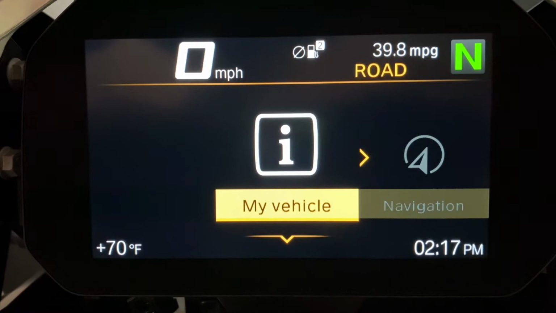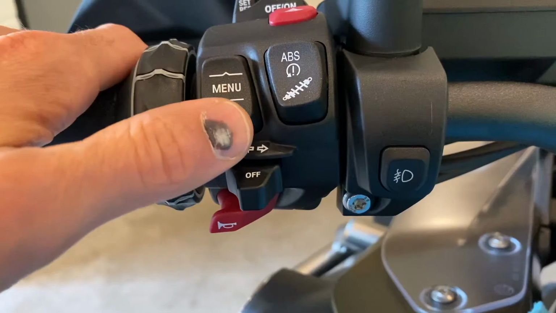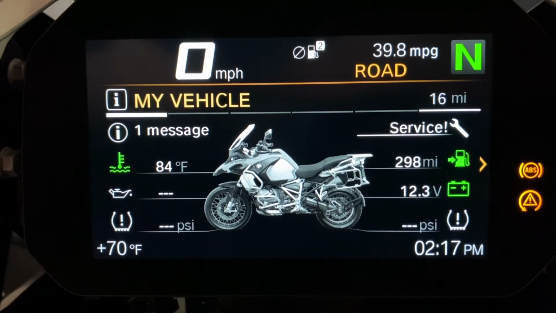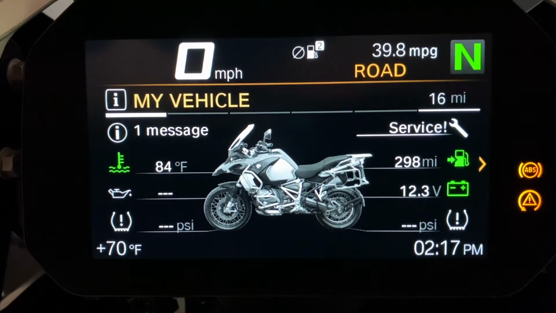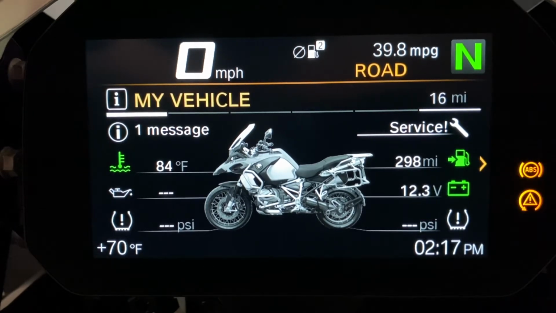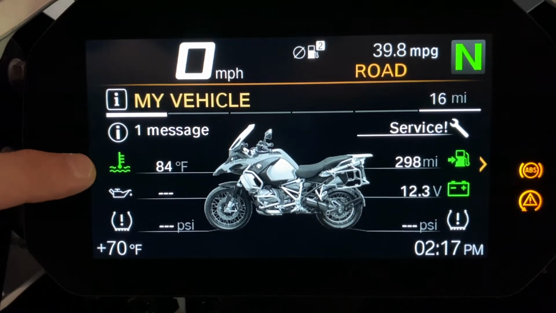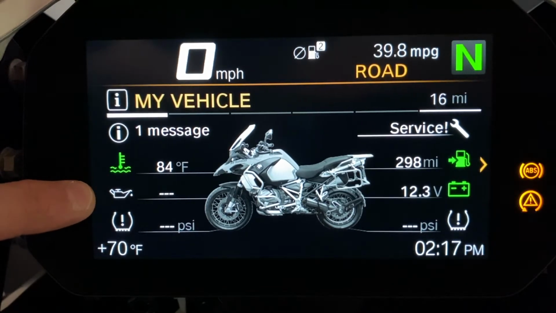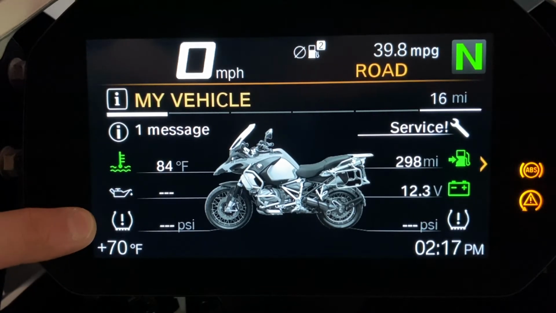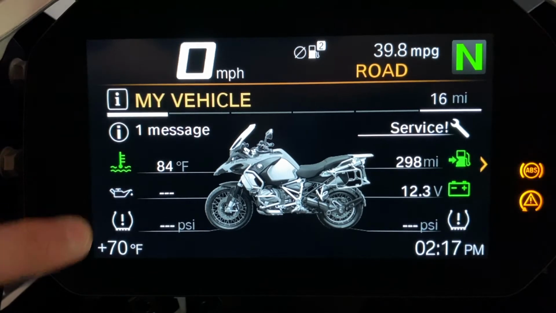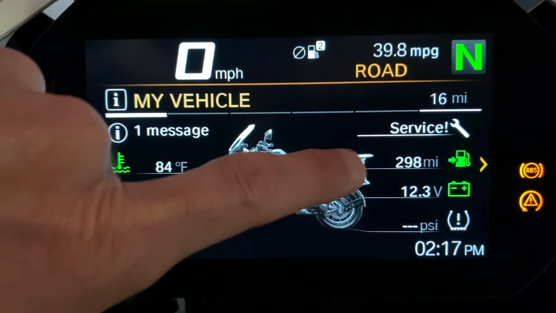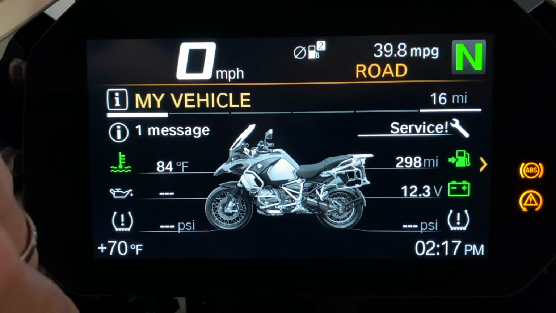We'll start with My Vehicle. Moving down into My Vehicle, the first display screen is going to just be the diagnostics of the bike. Goes over all your main features. Engine temperature, oil, tire pressure monitoring, both front and rear, voltage, distance till empty.